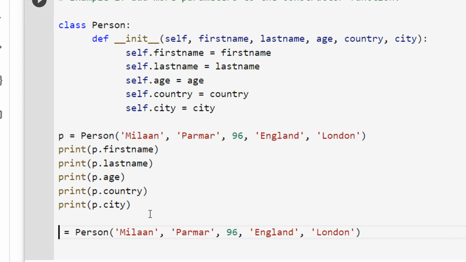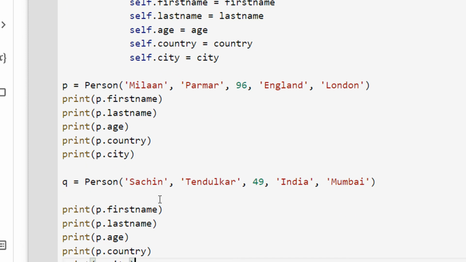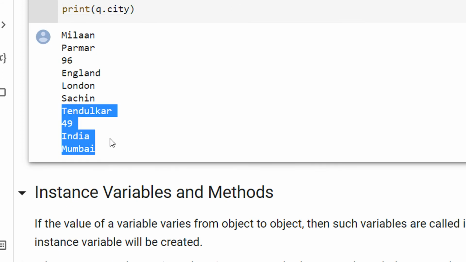For example, let us say I make a new object Q. Let us name it Sachin, Tendulkar, let's say 49, India and Mumbai. So I can make an object like this and the constructor will automatically initialize. So you can see Q dot country and Q dot city. You can see Sachin Tendulkar 49 India has come.